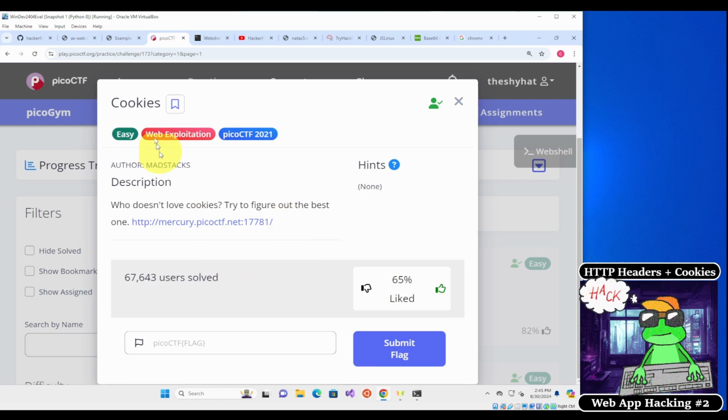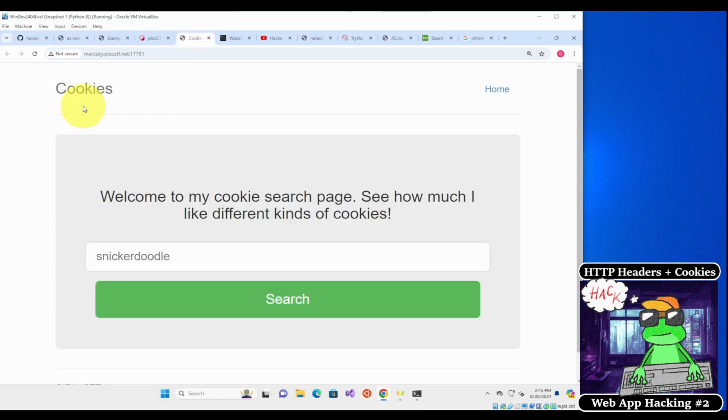So everybody, what I want you to do is access the web page. Just right click and then click open link in new tab. So put the link in a new tab and access the website. Over here it says cookies. Welcome to my cookie search page. See how much I like different kinds of cookies. If you manage to access this page, please type in the chat, I'm looking at the cookies, smiley face. If you need a little bit of time to log into your picoCTF, let us know.